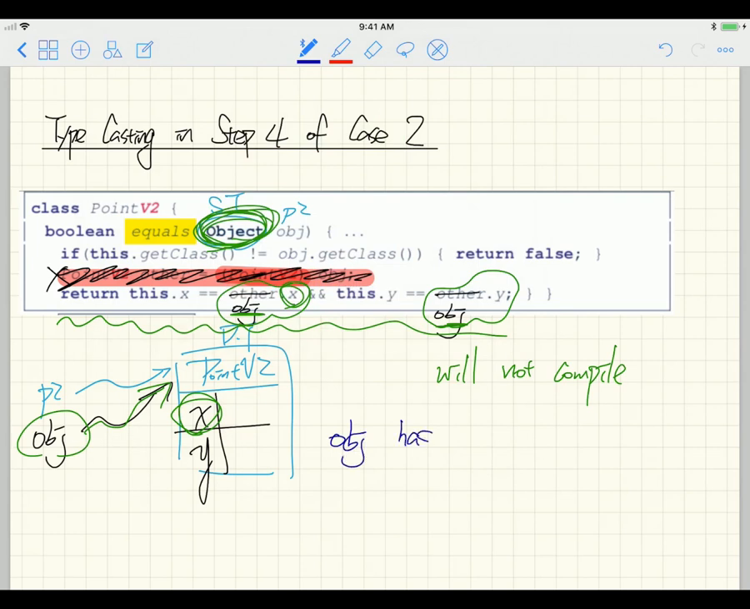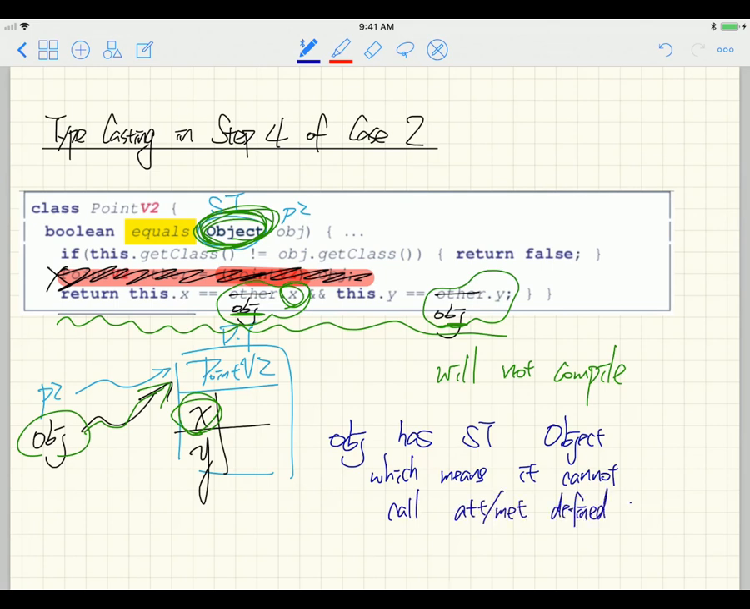Obj has static type Object, which means it cannot call attributes or methods defined in its dynamic type, which is PointV2. We'll definitely revisit this line later. For now, I'm just telling you, if you get rid of that typecast line, it wouldn't work. It wouldn't compile for this reason.